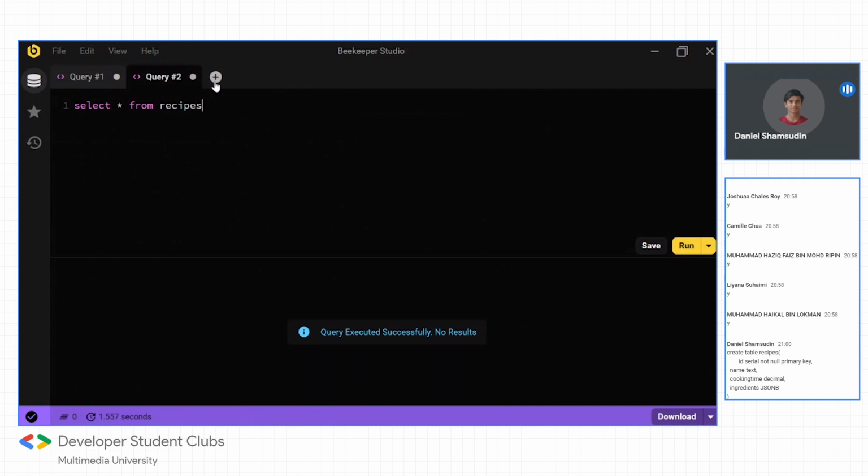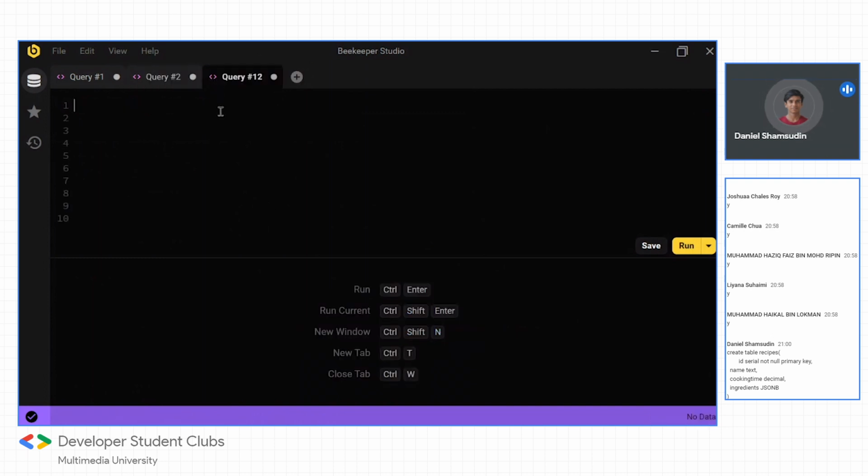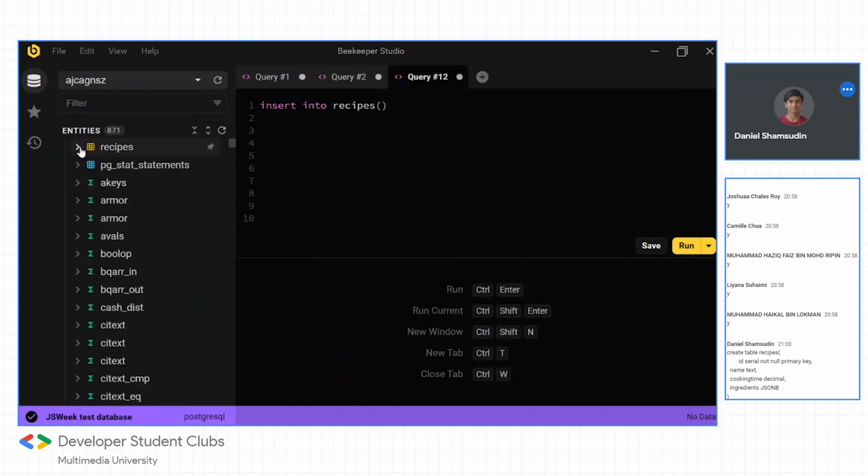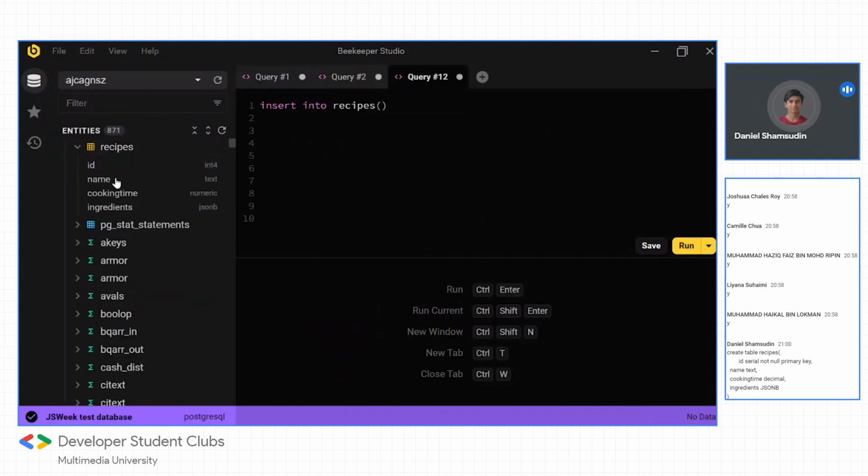So now we're going to try to insert something. So how do we insert? First we can just write insert into, just a basic insert into, and write our table name. Our table name is recipes. And you open up a parenthesis. In this parenthesis is where your attribute names will go. Remember that we have 4 attributes. We have ID, we have name, we have cooking time, we have ingredients.